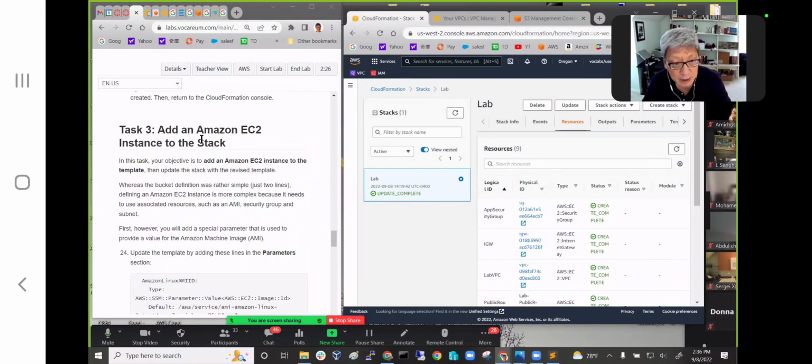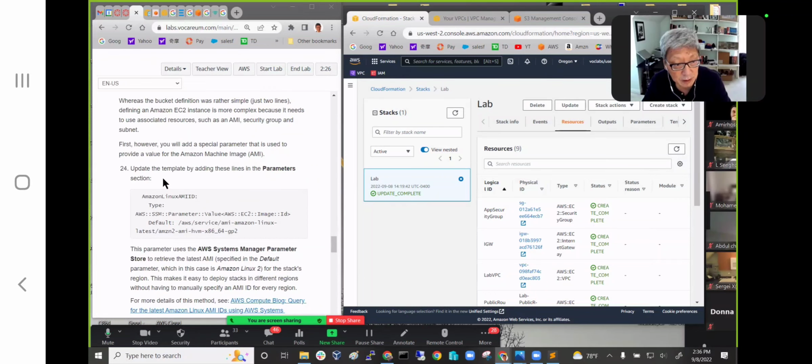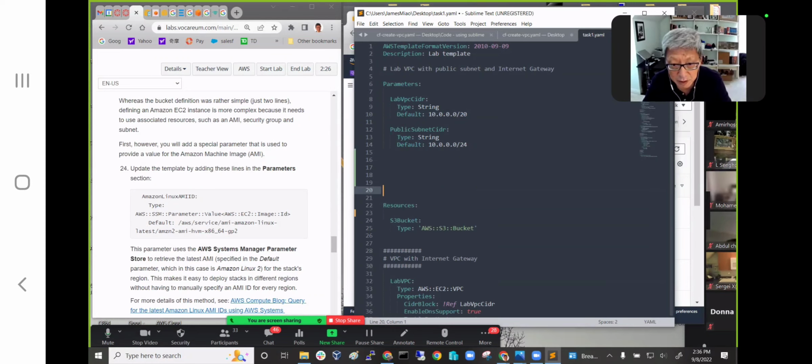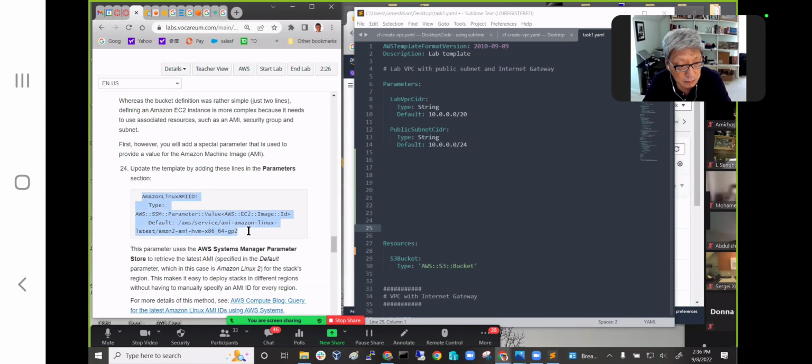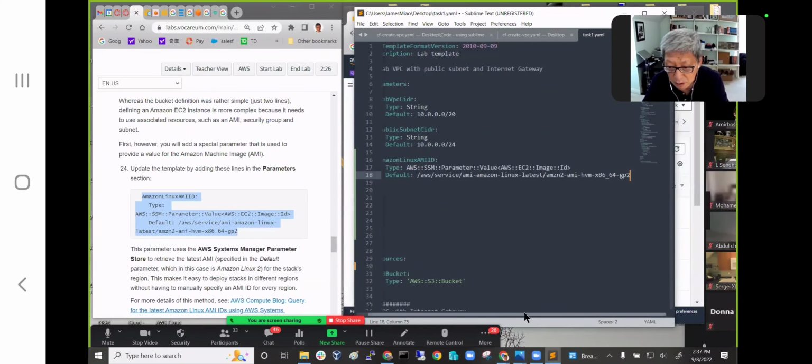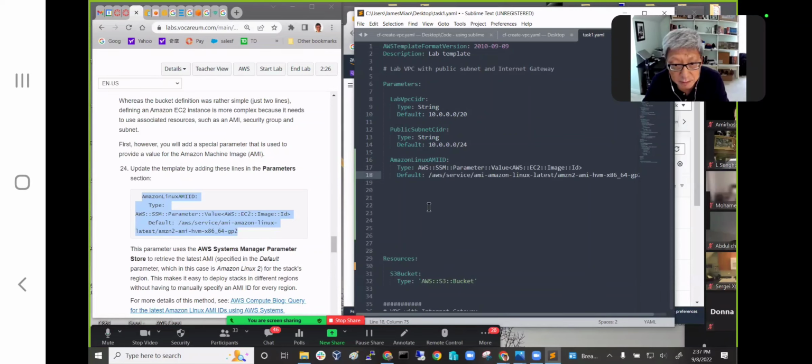Task number 3: add an Amazon EC2 instance to the stack. In this case, we need to go back to the templates and add in these lines in the parameter section. I'm going to go back to my Sublime here, under the parameter section. Once again, do not use tab. I need to copy and paste this, and I'm going to line it up with 2 spaces. Paste. Did I line up correctly?